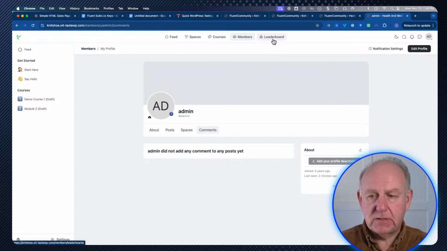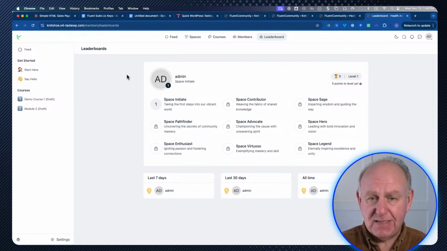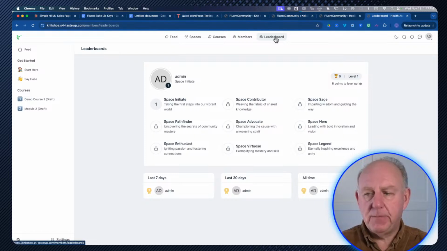So that's members. And then over on leaderboard, I'll just show it to you now. This is a set leaderboard that's available, and this one's built into the community. Now this is a leaderboard. It's not gamification, which is a whole other kind of thing that we normally add with people, and that's more about gamifying the experience, not just showing who's contributing the most. And again, that's already built in there.